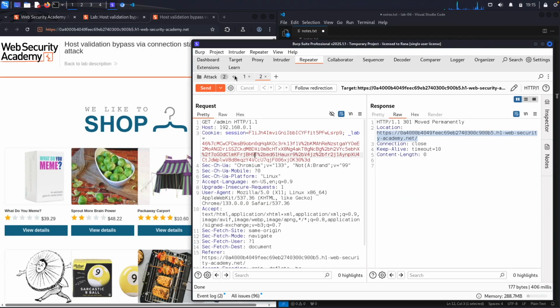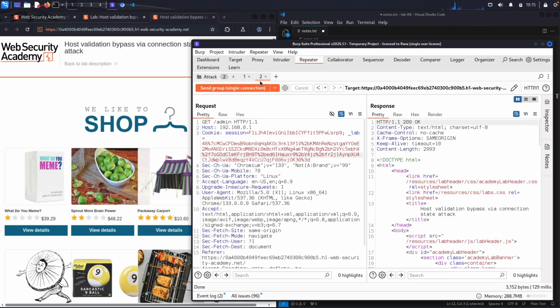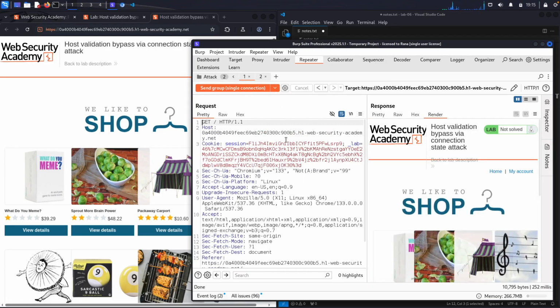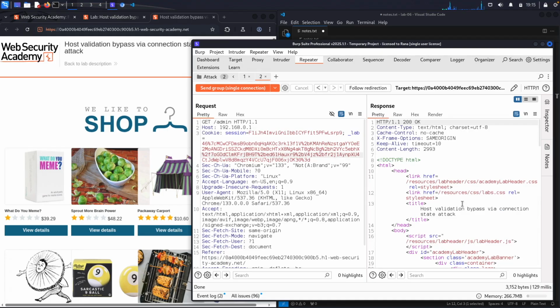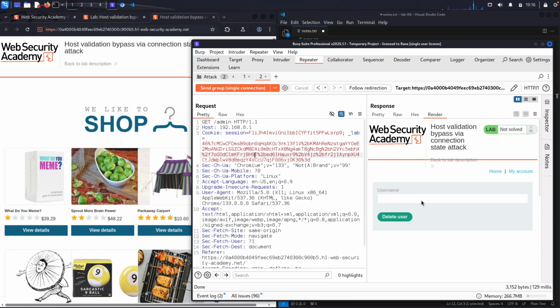Now to perform this attack, the requests need to be under the same connection. So instead of clicking on send, I'm going to click over here and say send group in sequence, single connection. So under one connection, and hit send. And now the first request is performed as usual. In the second request, we're no longer being redirected. Now we're actually seeing a page, and if we render, we have access to the admin functionality.